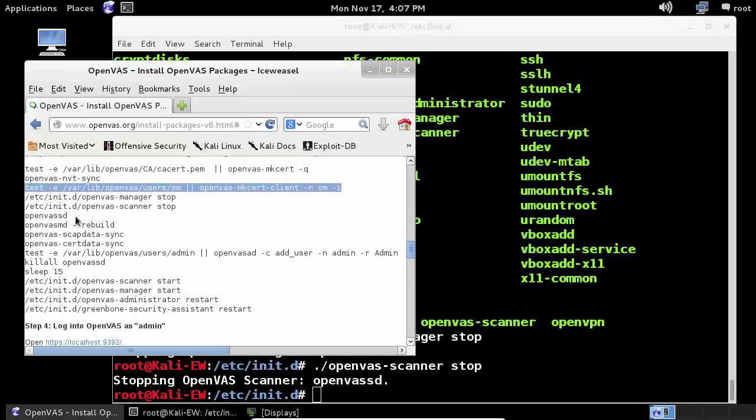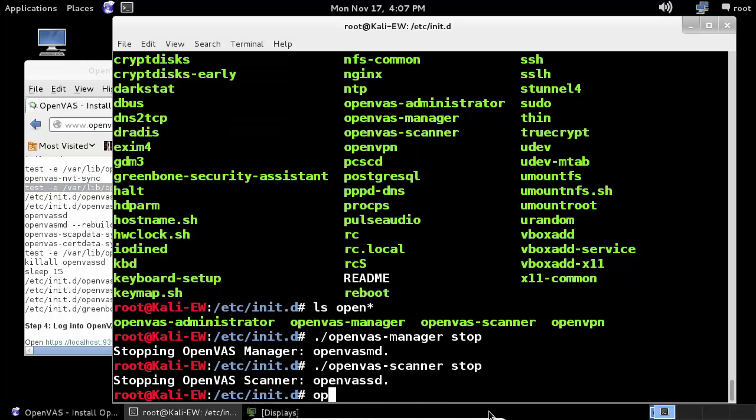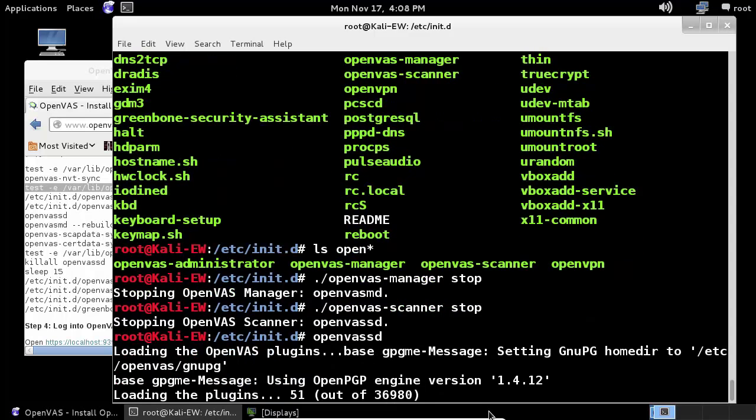Next, what we're going to do is rebuild the database. So we're going to start the scanner. We'll do that by running the OpenVAS scanner daemon. Now, this is where you can see the number of tests that are available. There's close to 37,000 possible tests that this OpenVAS can run through for vulnerabilities. This will also take some time to run through, so I'll pause the video. Once we get near the end, I'll start it up again.